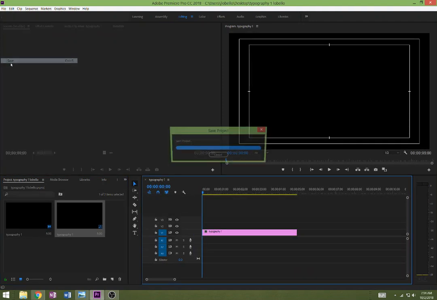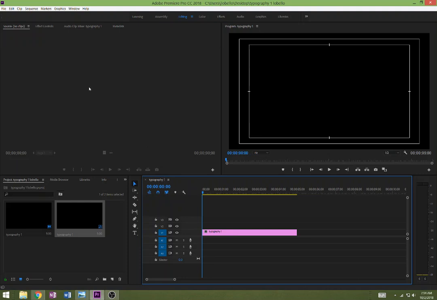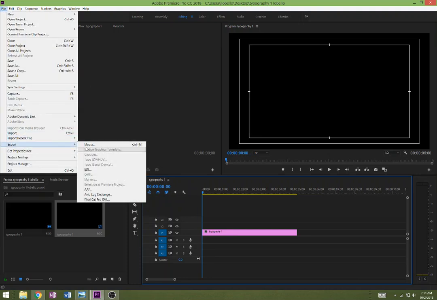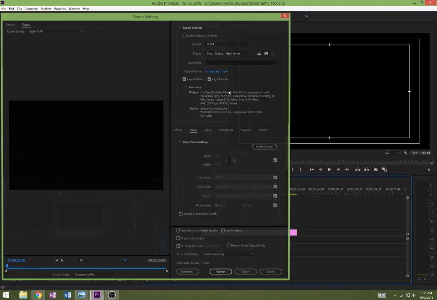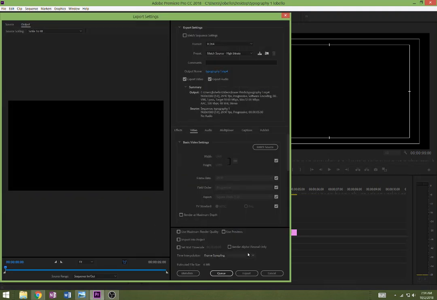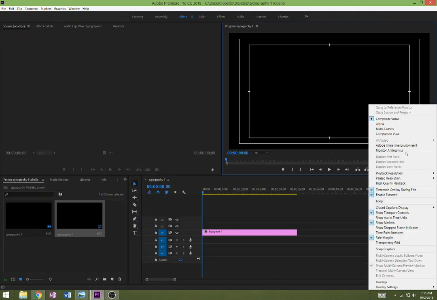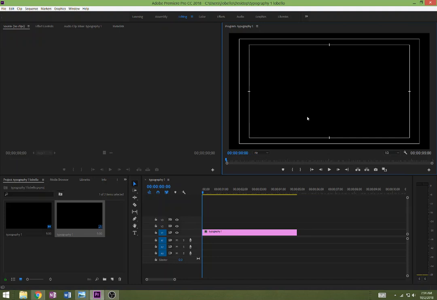I'll save it real quick. But just to show why we name these things the way we do, if I go to File, Export, Media, you can see that the name of it is going to be Typography 1 right off the bat. So it'll keep me from having to think of that. So I've got my safety margins here, my safe margins. If you don't want those, you can click on this little wrench here, and you can click off safe margins. I'm going to keep them on because that gives me an idea of a straight line.